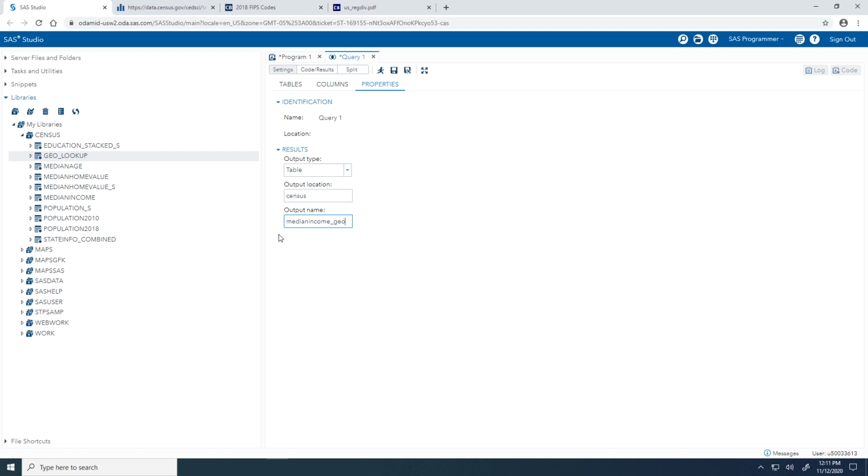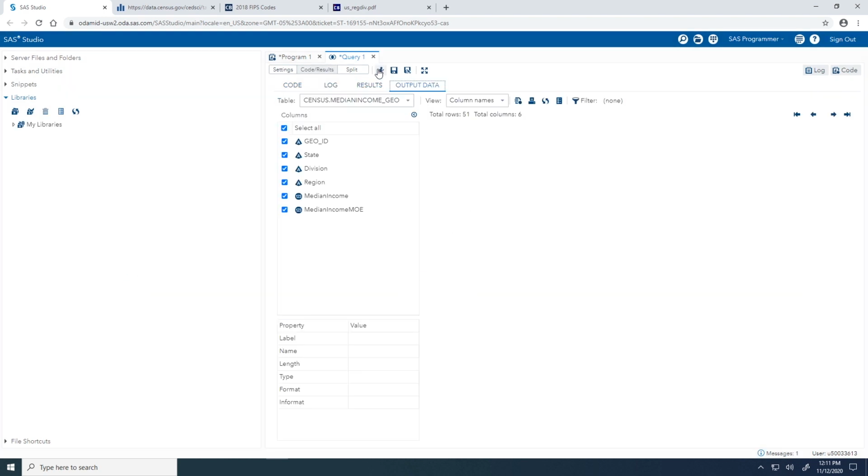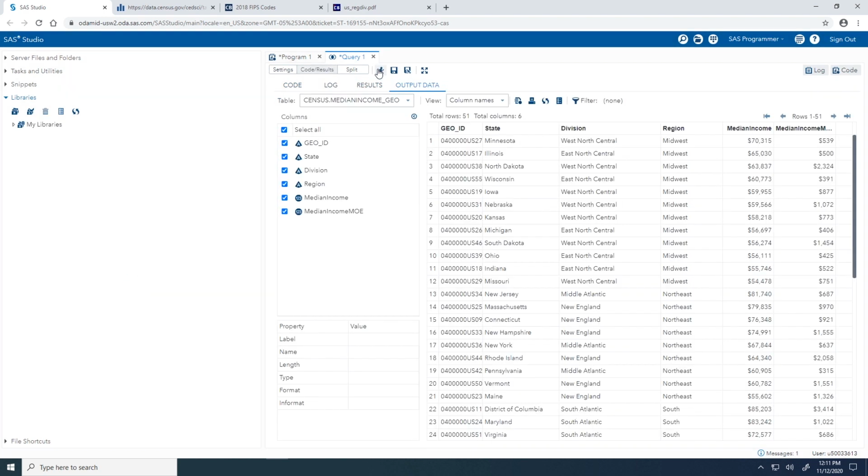Before I give this a run, I'm going to change the view to code/results. And here you can see that the query utility generates structured query language or SQL code. All right, let's give this a run. Taking a look at our output table, you can see that this table combines the median household income data with the geography information.